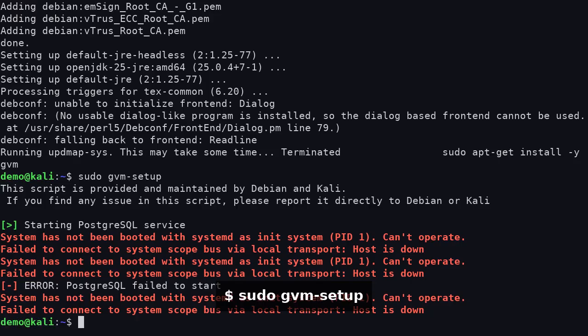Next, we run the initial setup script. This process downloads and configures all the necessary vulnerability data feeds, which can take a very long time, so we've condensed it for this video.